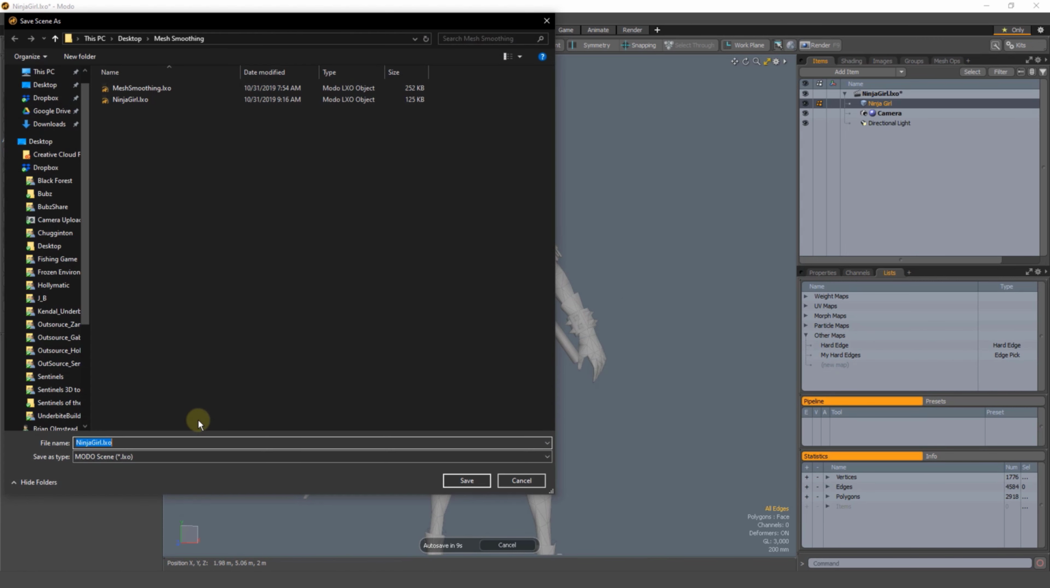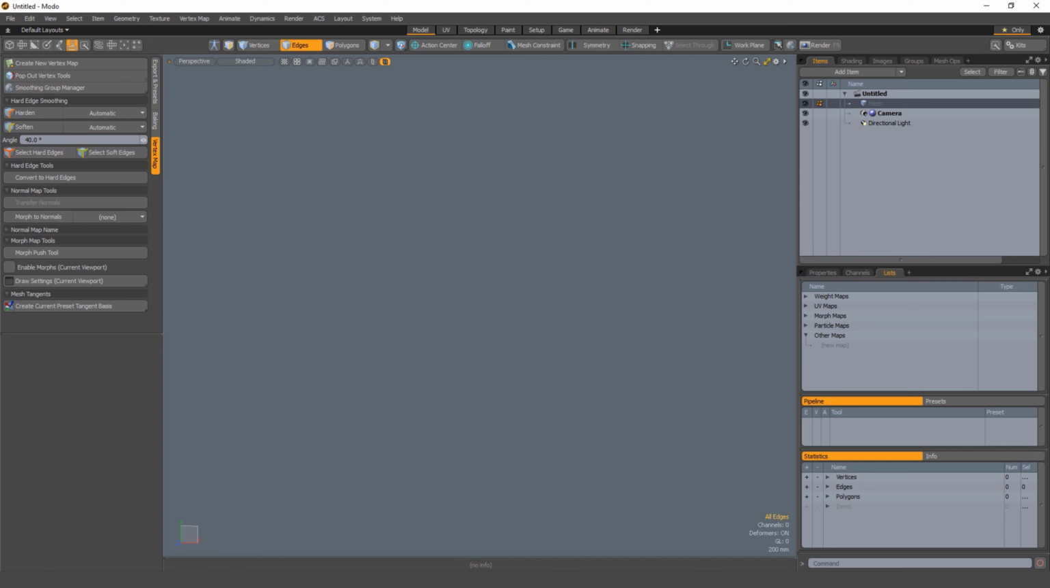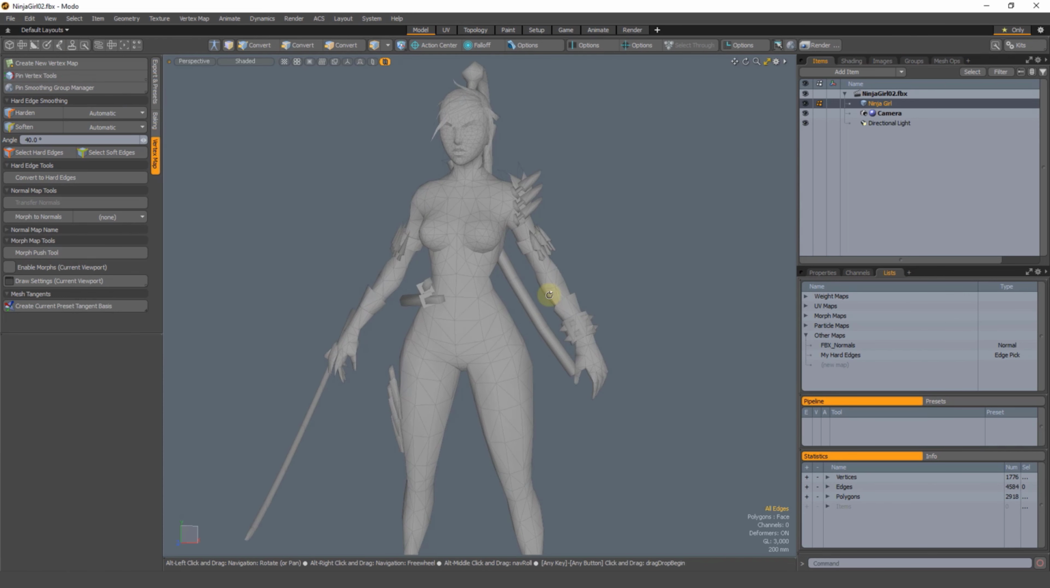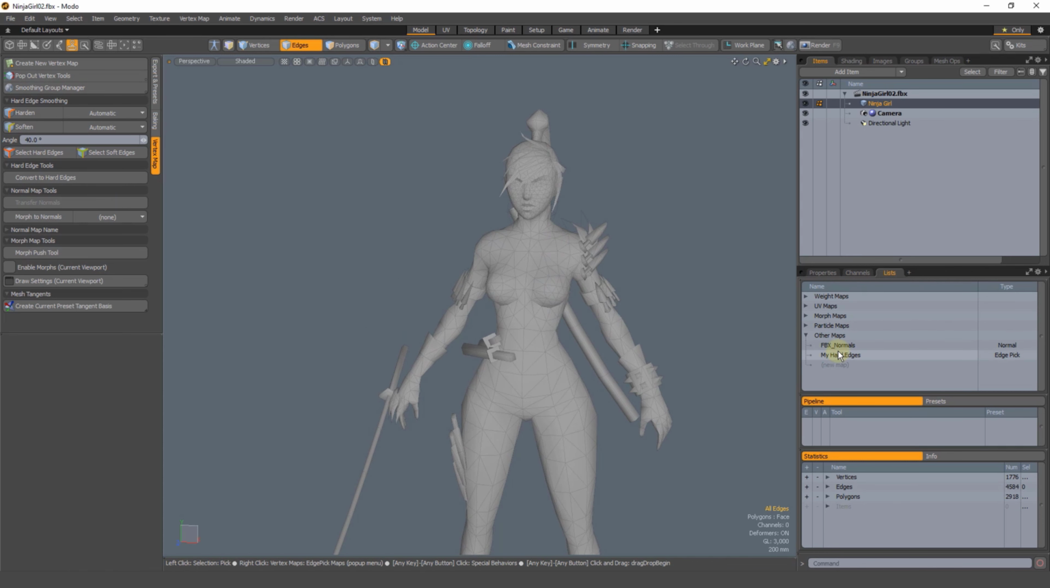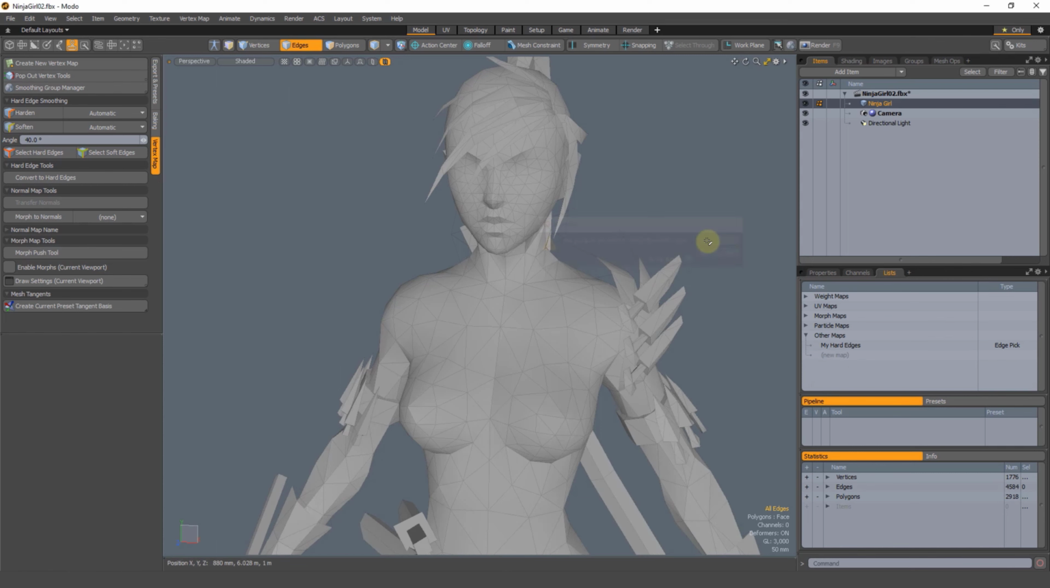Now let's save this out as a FBX. We have Ninja Girl 01. We'll make Ninja Girl 02. Hit save. Now I'm just going to close this so it forgets all the history. Open this back up. So now this FBX has FBX Normals instead of the other smoothing that was in there that just said hard edges. Now there's my hard edges, and this is type Edge Pick. So what I can do now is I can right click, delete my FBX Normals.